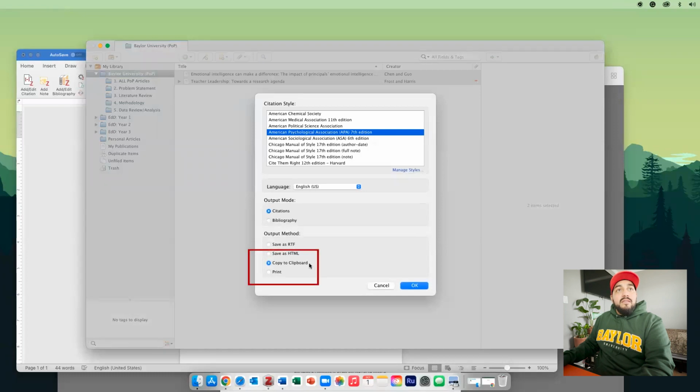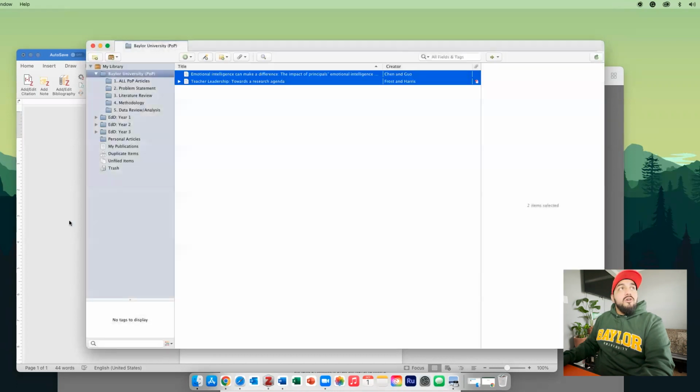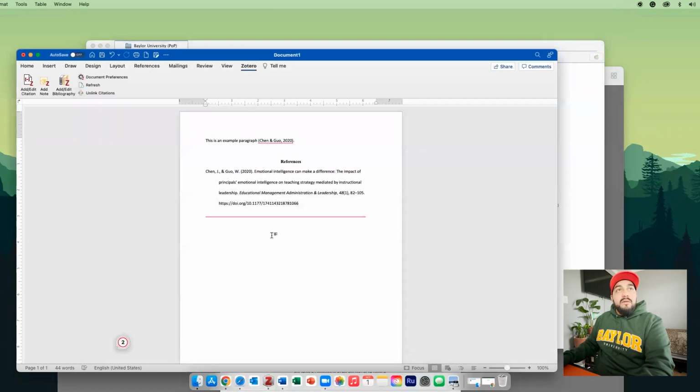I want to make sure that this stays copy to clipboard. That's just going to make life super easy for you. I'm going to hit OK. Go back to whatever my Word document editor is. And so I'm going to just click down, edit down, and test. And I want to cite that article. Well, I can just Control V to paste, or right click and paste, and there is my in-text citation.